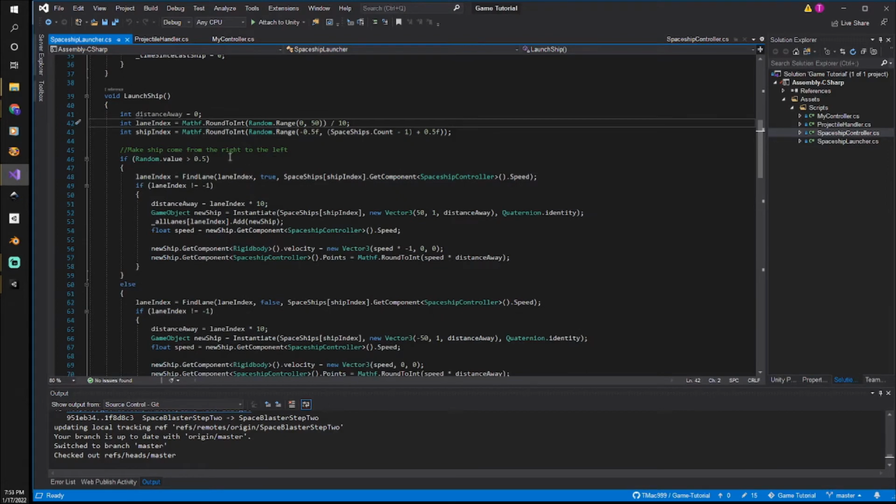So I'm going to compute a lane index. And I'm going to use this random range. So this is going to pick a number between 0 and 50. And I'm going to take that number and round it to an integer, because random numbers are always floats. They're called floats. So it's going to pick some number between 0 and 50, and I'm going to divide it by 10 after rounding it to an int. So that's going to give me an index.